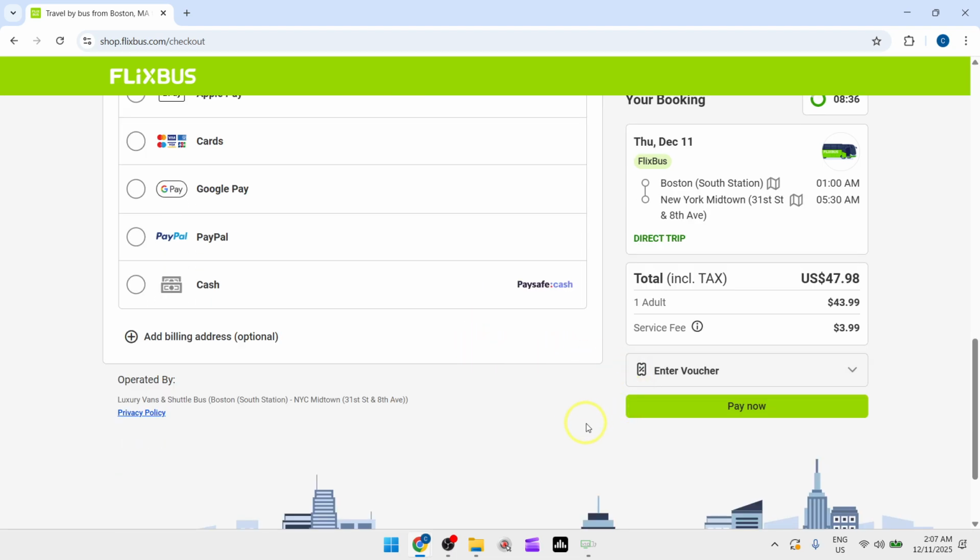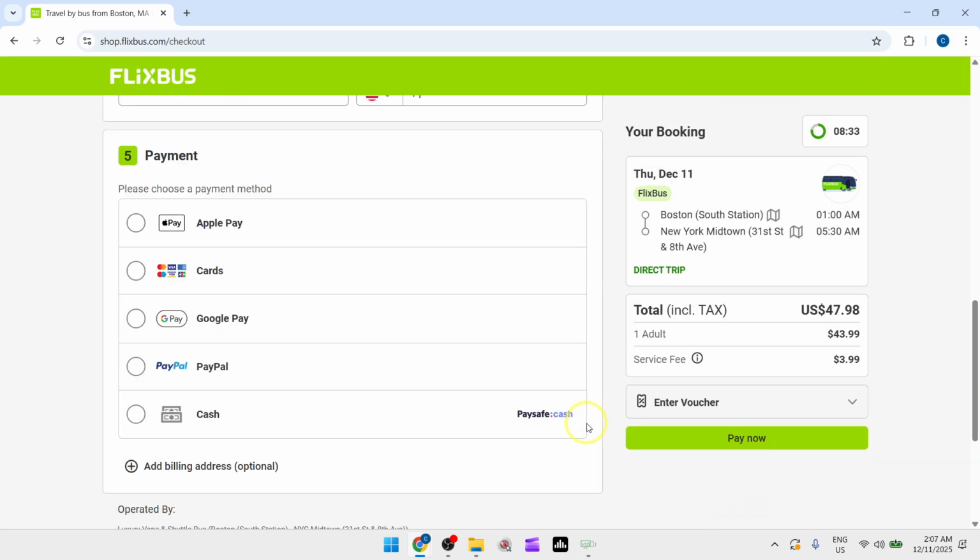Now, on the travel day, just show your QR code ticket on your phone, no printing needed, and enjoy your trip. So that's pretty much it.